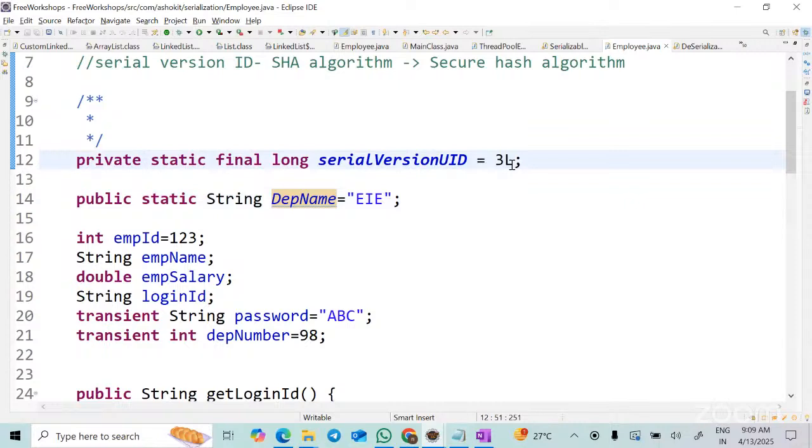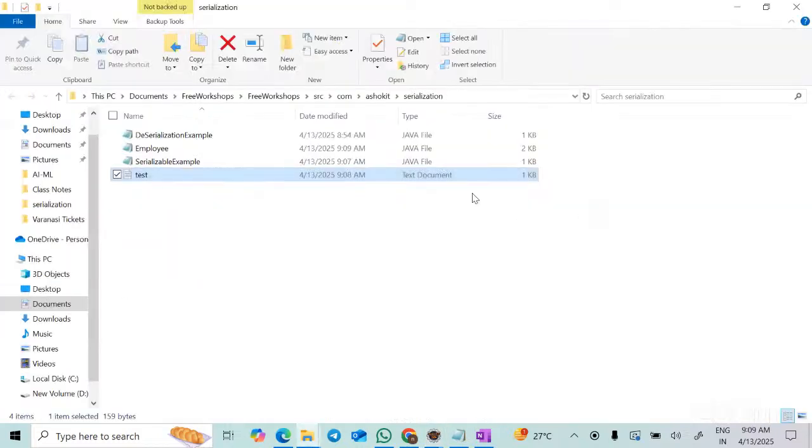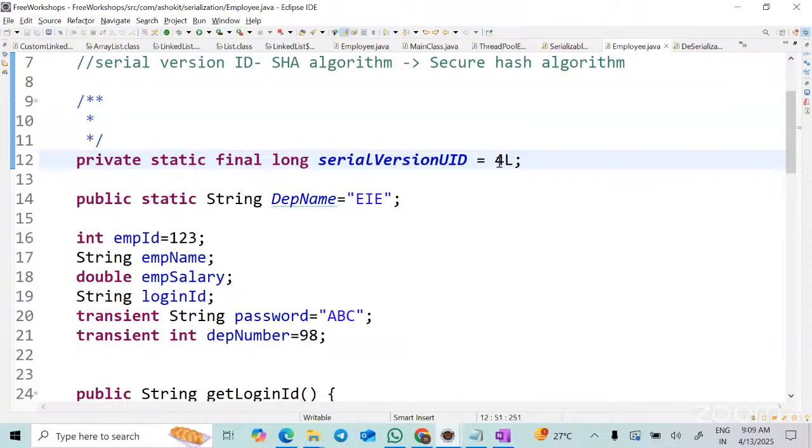Now, if you modify it, the first thing Java will check is whether it is doing the correct transformation or not. So from this file, it will read the serial version ID and get 3. But the current serial version ID is 4. These two are not matching. That means Java concludes that this is not the file you serialized.